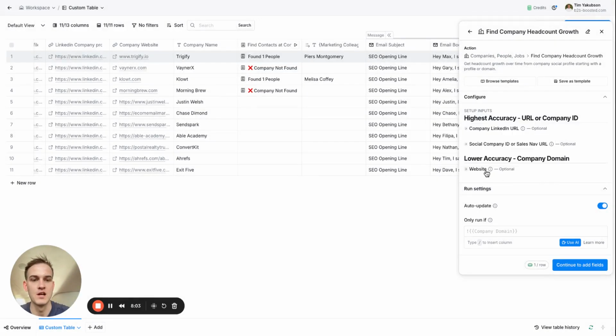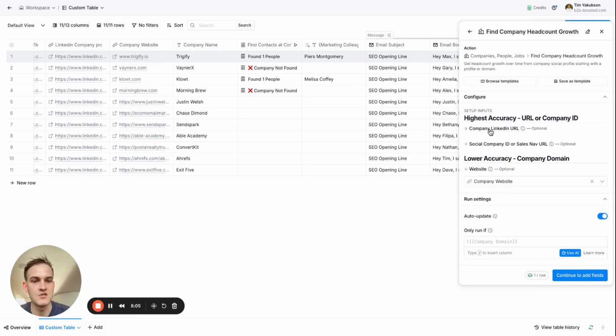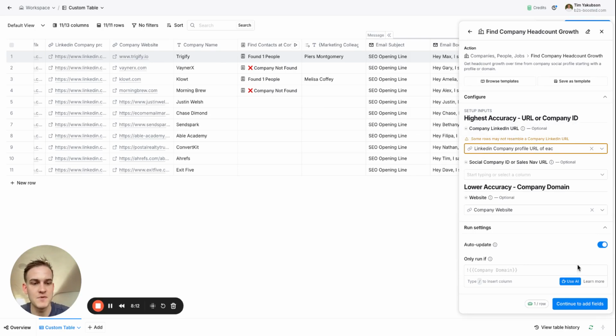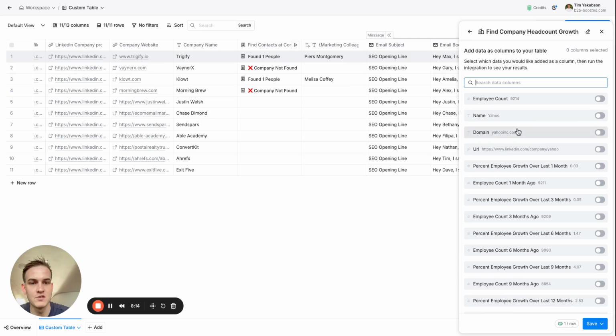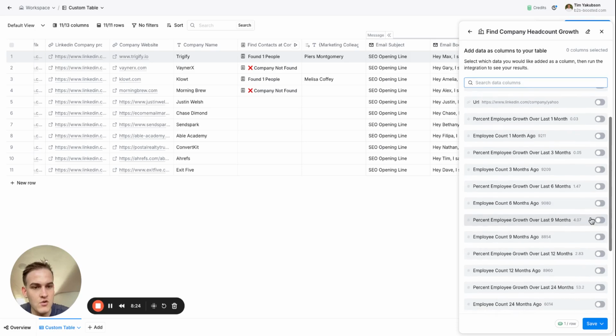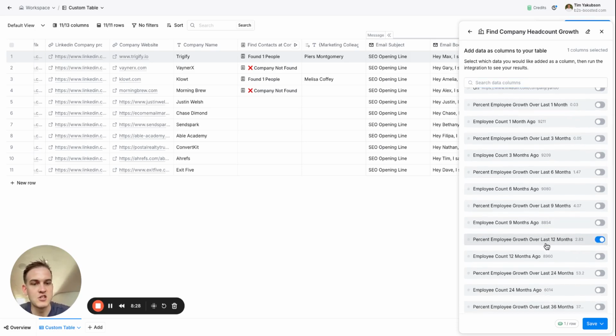You click on that, you can type in the website, and you can type in the company LinkedIn URL here. So you just select those in the toggle, and that's basically that. You then click on continue to add fields, and you can select the percent employee growth over the last month or the last 6 months. So let's say employee growth over the last 9 months. Let's just select this one, the percentage of employee growth over the last 12 months.